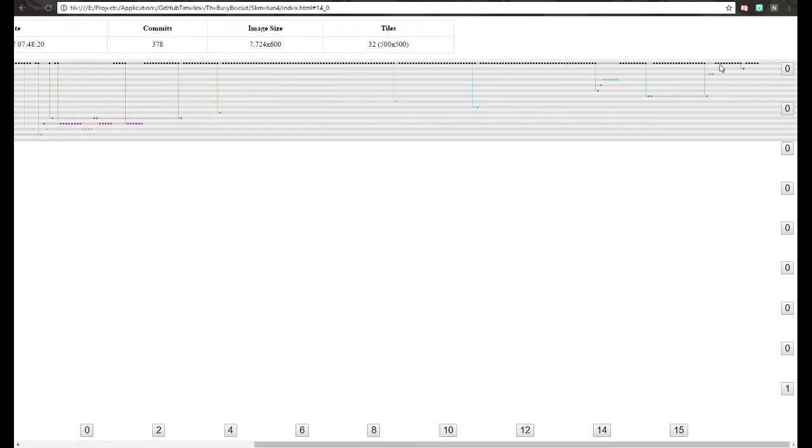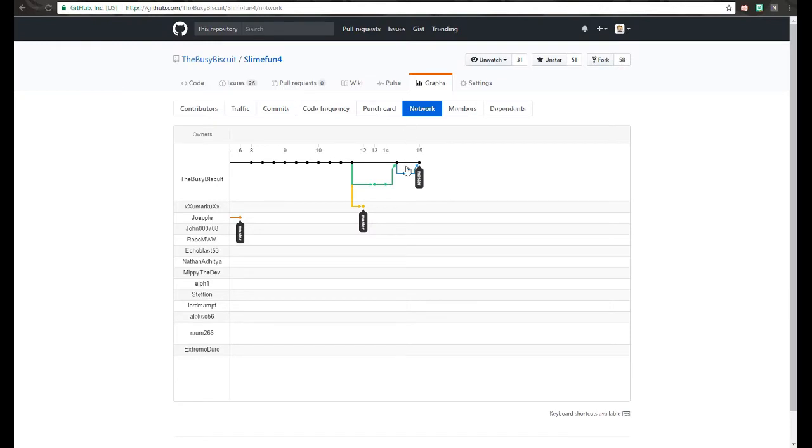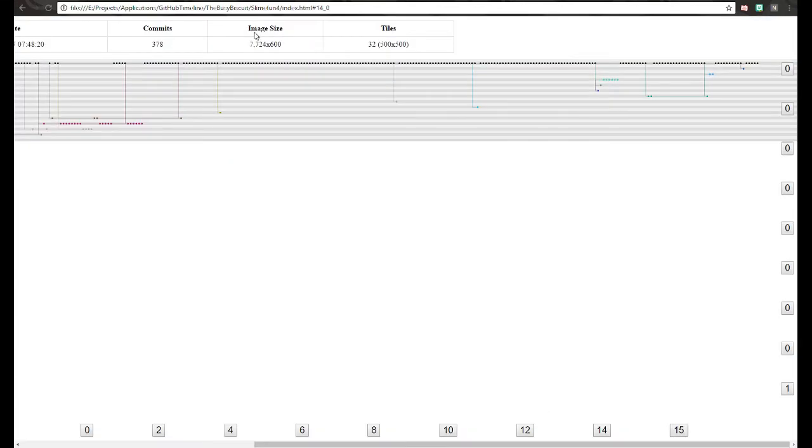The only thing it doesn't show are pull requests that have been merged, but I can add that. I will probably even add that right after this video, because it's not much of a change I have to do. Anyway, so yeah, Slant On 4's repository is this size. The image size is 7724 pixels times 600 pixels.